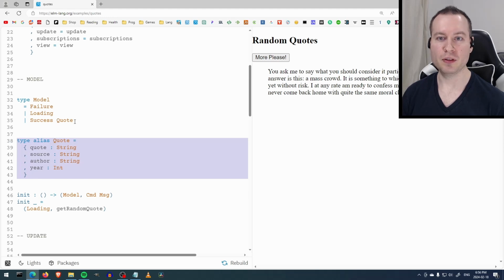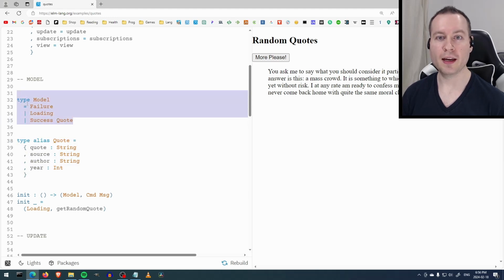In this example, the Model is not a type alias because it doesn't say alias. Type aliases contain a list of type annotations enclosed in curly brackets, whereas custom types have a list of variants. The first part of a type annotation is the identifier. The second part is the type. In this case, the type is a basic type, String. Type aliases and custom types can also be the type.